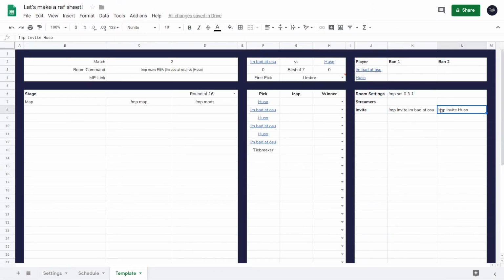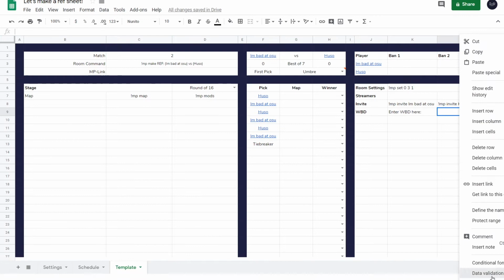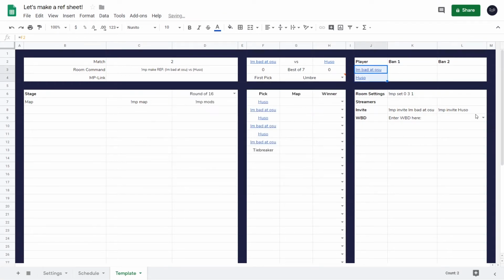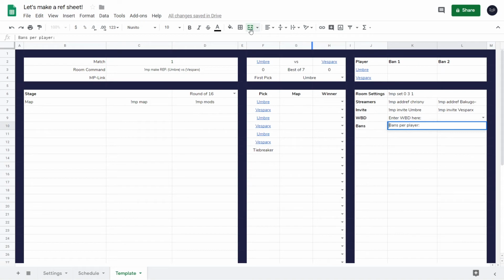Next up is the win by default dropdown. In case a player resigns or doesn't show up to the match, the winning player is entered in here. It's going to be used later in the match results for easy pasting into Discord. Next is the bans per player label, which serves as a simple reminder for the referee. It's made using a VLOOKUP to the settings sheet and string concatenation.